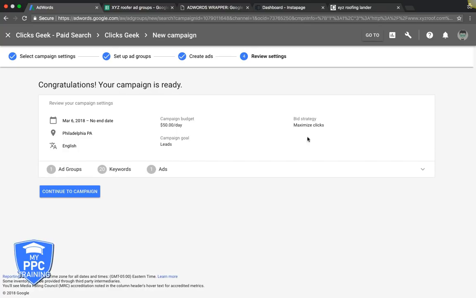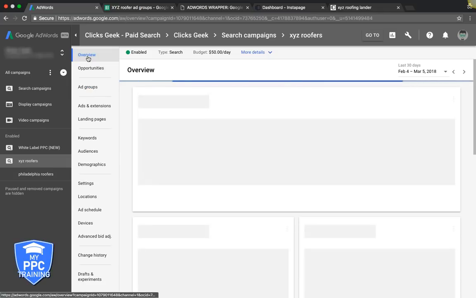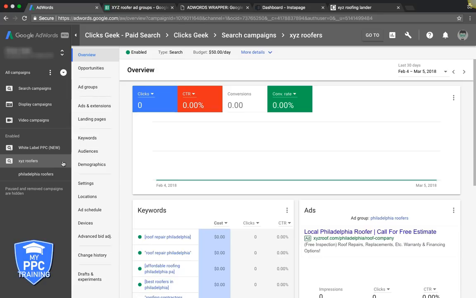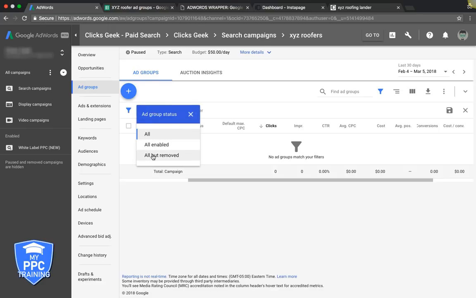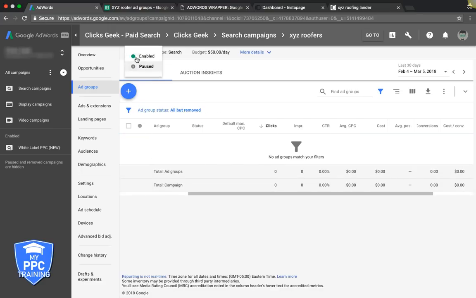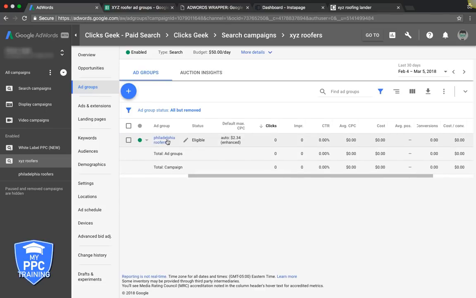So let's review our stats. Campaign ready. Continue to campaign. All right, so we got our ad groups. Go into overview. Just make sure everything's set up here. XYZ Roofers. Looks good. Let's make sure we pause that so it's not running while we're doing it. Go into our ad groups. Oh, damn it, because I paused it. All right. Go back out. Here we go. Okay, so here's our first ad group.